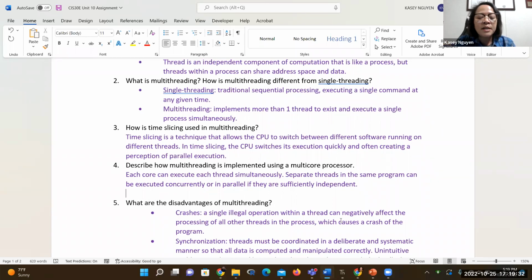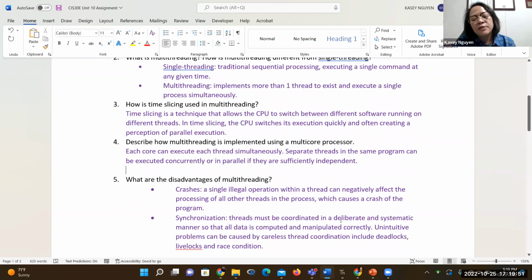For synchronization, the issue with synchronization is that threads must be coordinated. And so therefore we have to plan out how we utilize the threads in a systematic manner, so that your data is computed and will produce the result accurately.